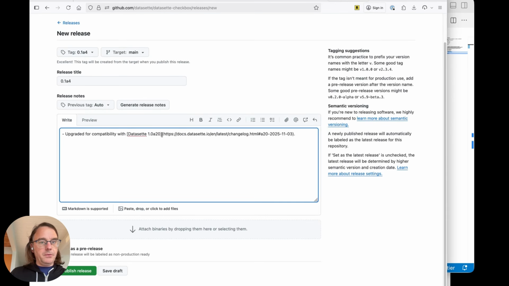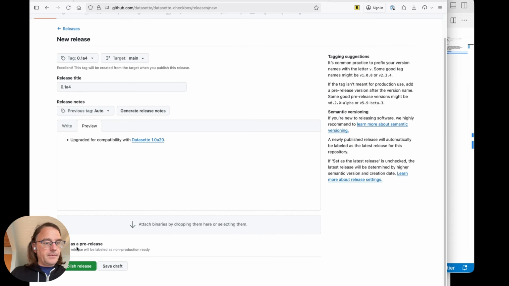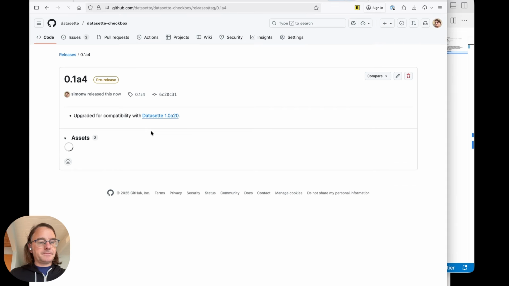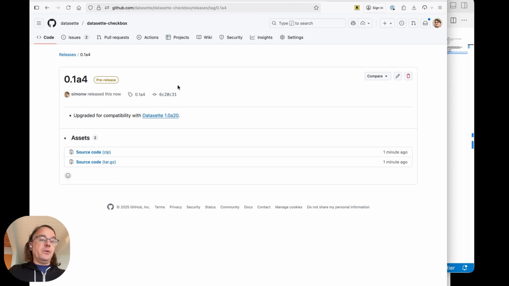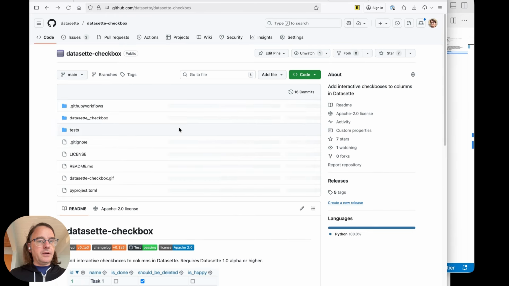Upgrade compatible with datasette 1.0a20. That's it. I'm setting it as a pre-release because it's still an alpha. The reason it's an alpha is it depends on a datasette alpha, and I always try and release my plugins as alphas if their dependencies are alphas as well. That should do it.